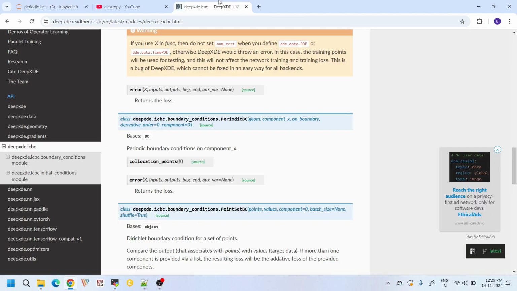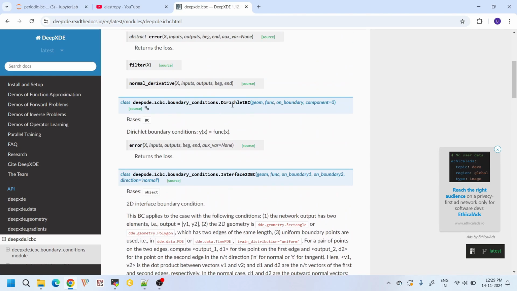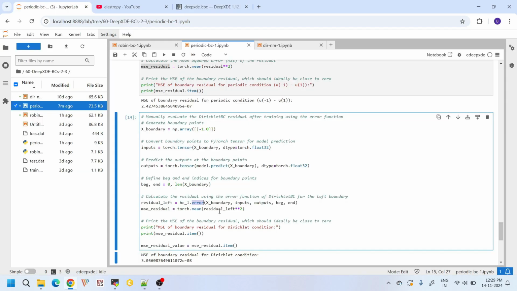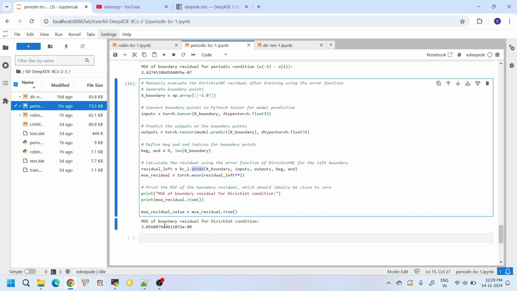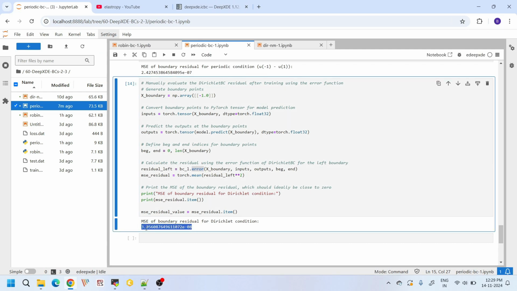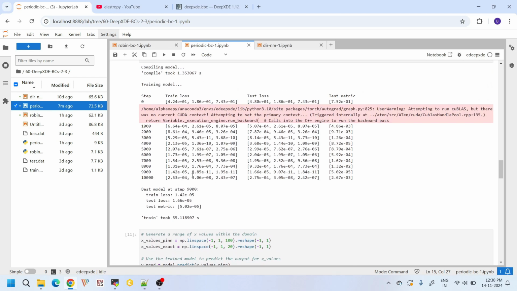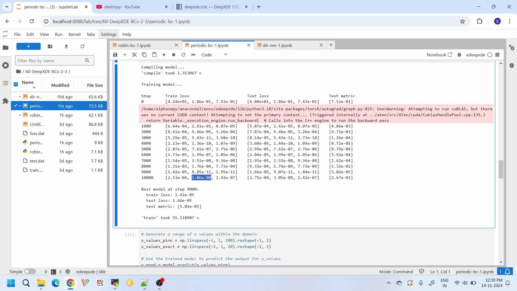So if you go to Dirichlet BC, this function now takes this error function, not the one that is given in the periodic boundary, and evaluates the Dirichlet boundary condition loss. When we evaluate the loss, we have got the boundary residual as 3.05 e power minus 8. So if you look at the residual value, it is this 3.06 e power minus 8. So basically this is the explanation about the losses involved.